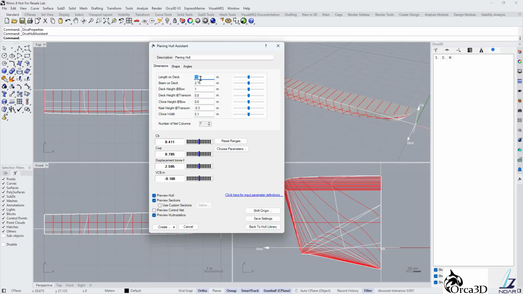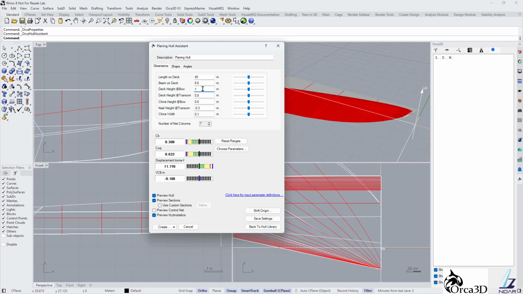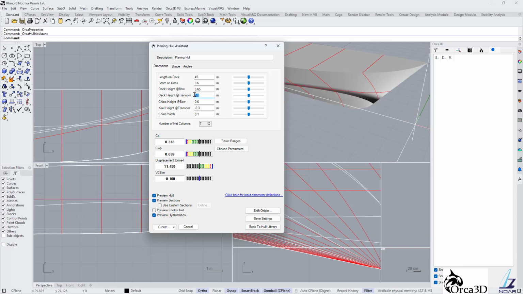Set Length on deck to 45 meters. Beam on deck to 8.6 meters. The target value for the draft is 1 meter. All vertical dimensions will be set from the design waterline. Deck height at the bow and at the transom are the corresponding elevations of deck above the design waterline. Deck height at bow will be set to 3.65 meters, and deck height at transom to 3.3 meters. Chine height at bow set as 1.6 meters.